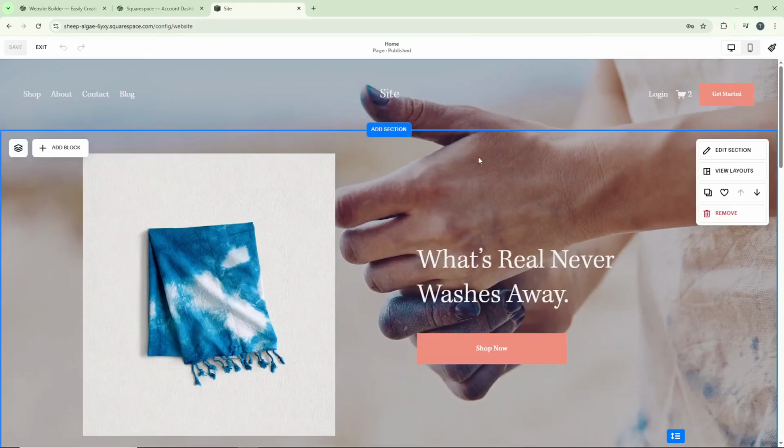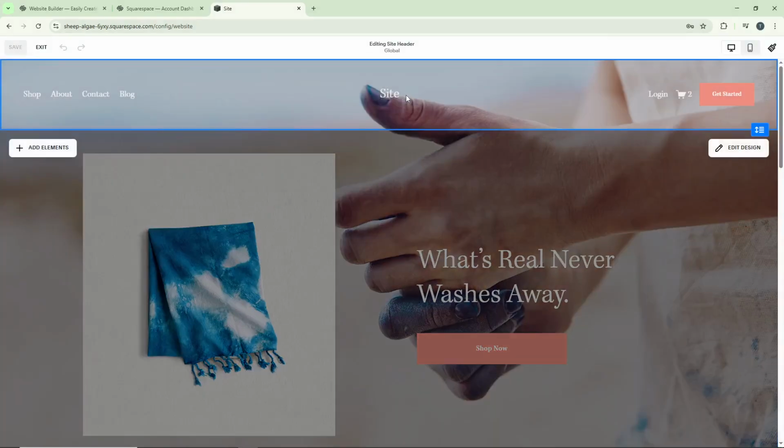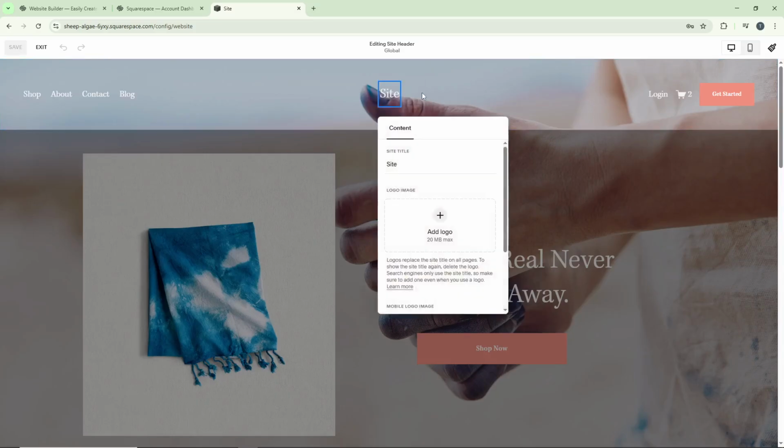Next, navigate to your header section and click Edit Site Header. The header is where your logo and navigation typically live, so this is where you'll make the changes for your mobile logo. Once you're in the header editor, click on your title and then click the pencil icon. This will open up the settings for your site title and logo, giving you access to various customization options.